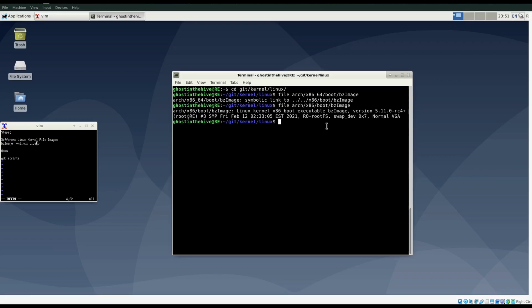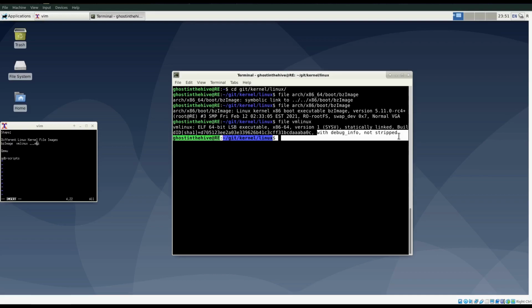And on the other hand, if I do file on vmlinux, which is also a file that you will obtain after compiling your own custom Linux kernel, we see that it is an ELF 64-bit statically linked executable, with debug information and not stripped. So this is the Linux kernel with debug information and symbols.